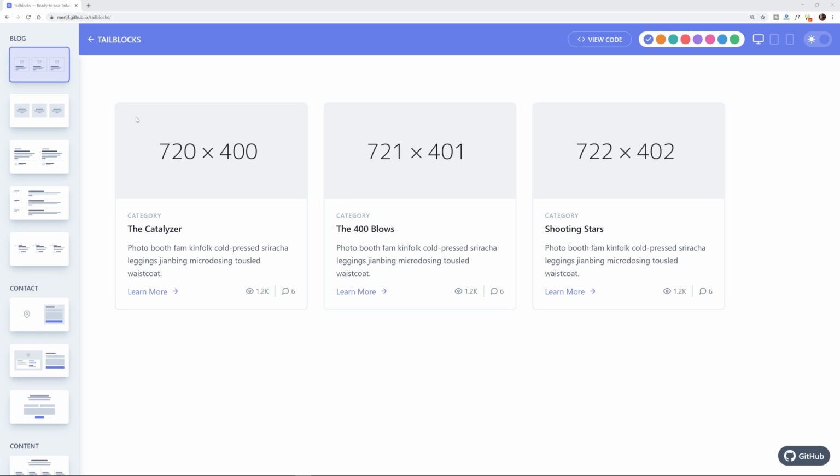What Tailblocks does is use TailwindCSS as the backbone, and it provides you with code snippets for common UI design patterns. I'm going to show you how to use Tailblocks to really rapidly create a fully polished landing page within minutes, and I'll also show you how to customize it further.